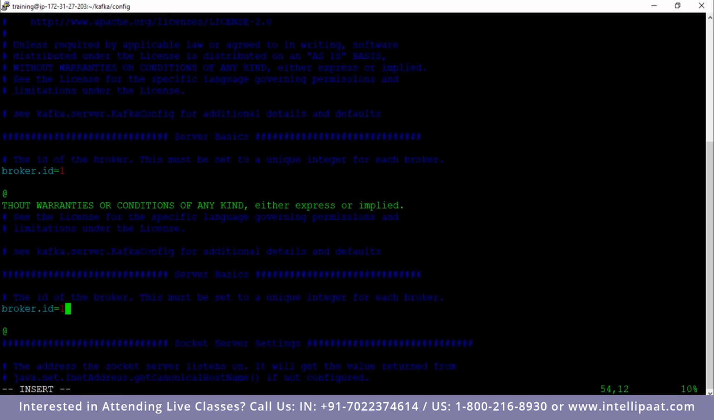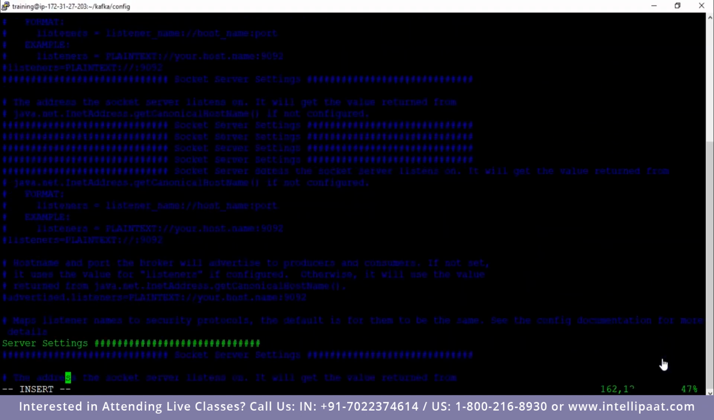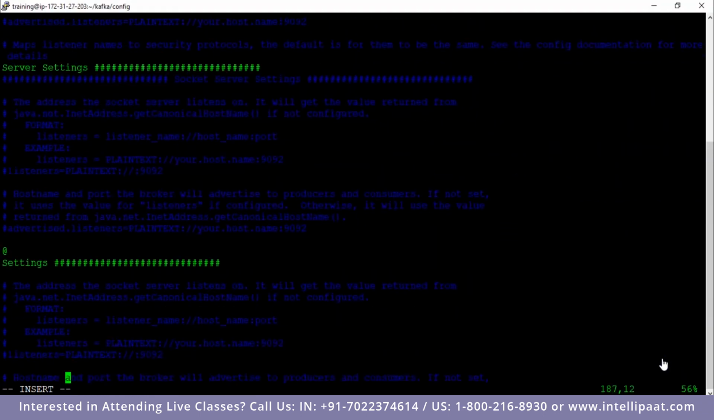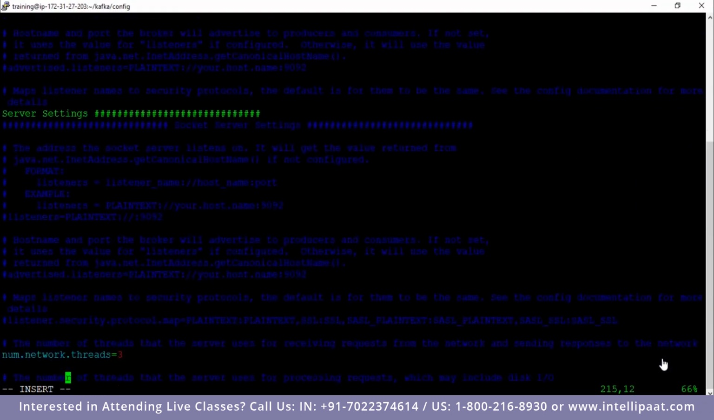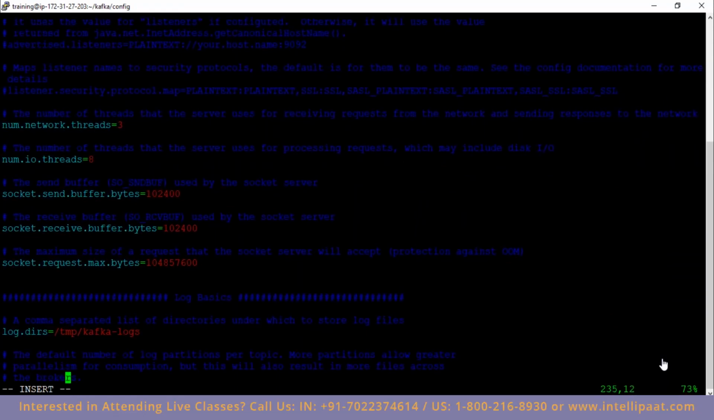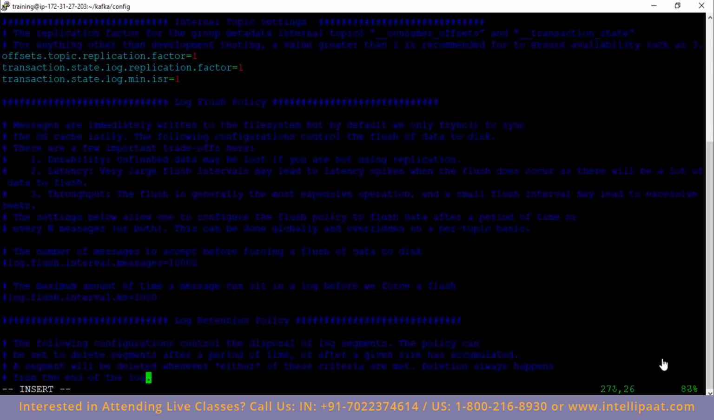Now once we change all of the broker IDs to be equal to 1, let me head down and show you what is the next change to be done. A little more down over here, you see this log.dirs. Over here, I would have to change this to 1. Similarly, let me just go to the bottom of this page.